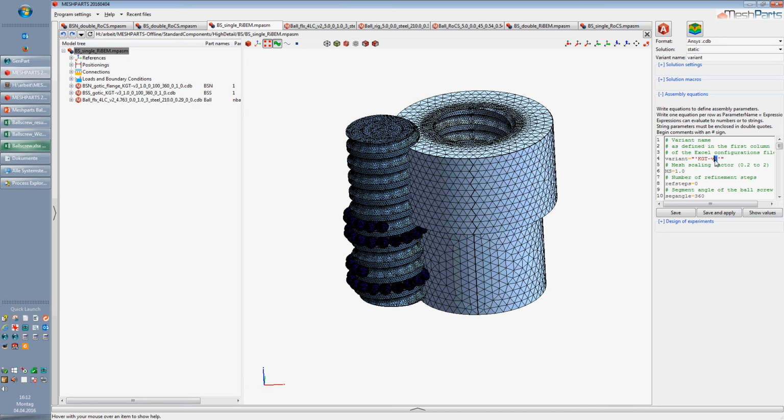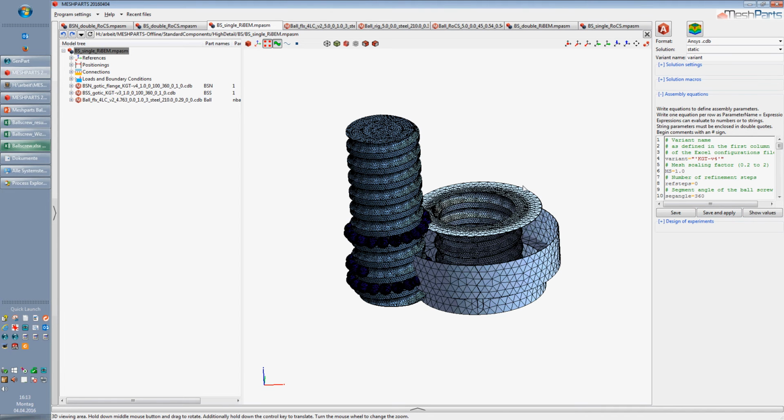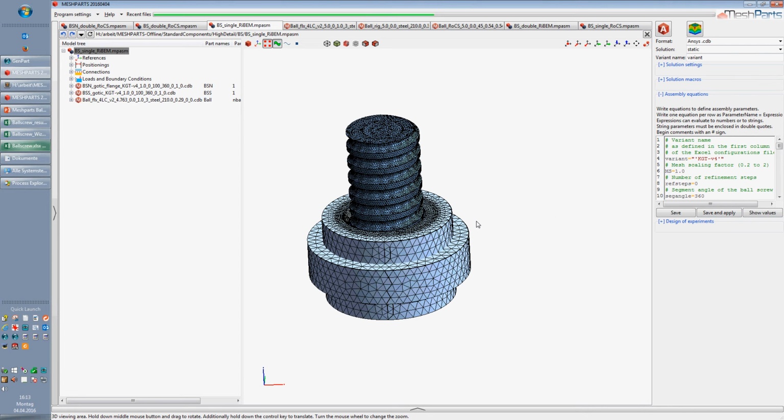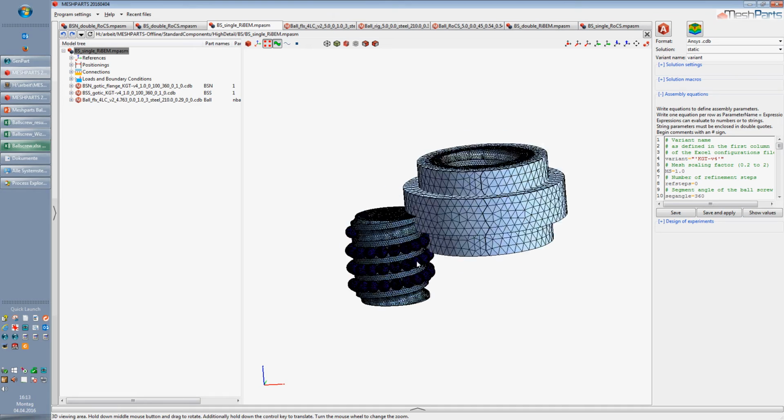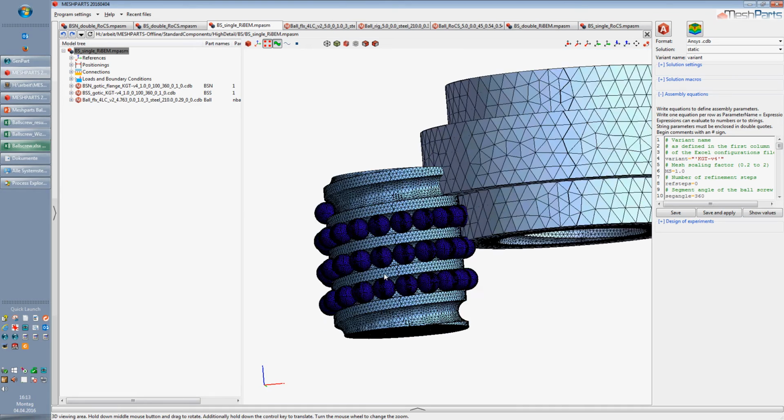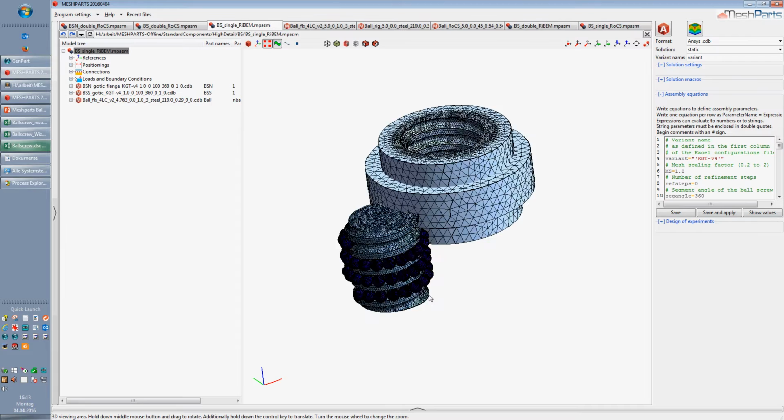We can also try to generate the V4 configuration. The same thing, we change the name here of the variant and then click on Save and Apply. Now this is a much shorter ball screw. You can see that we have much fewer balls.